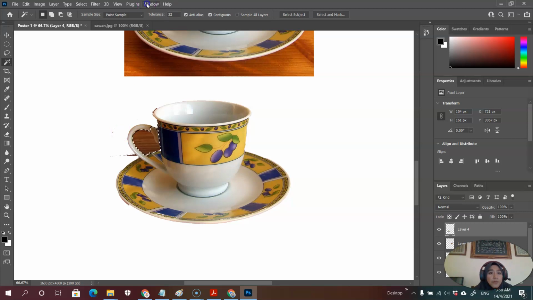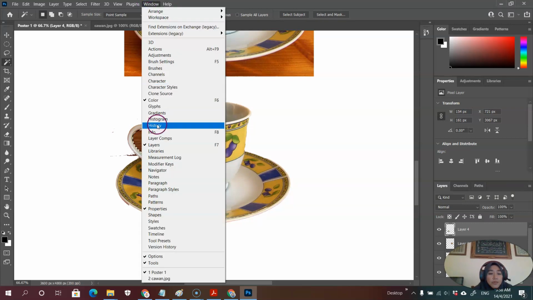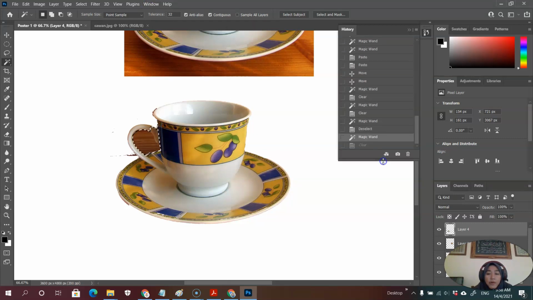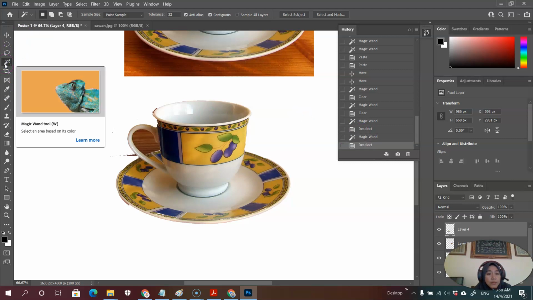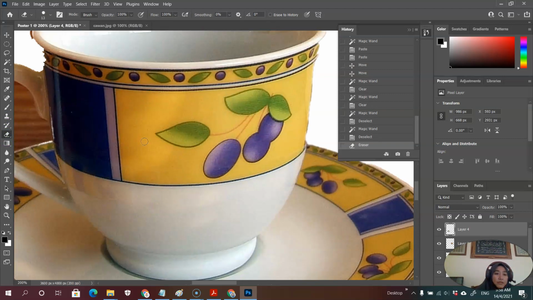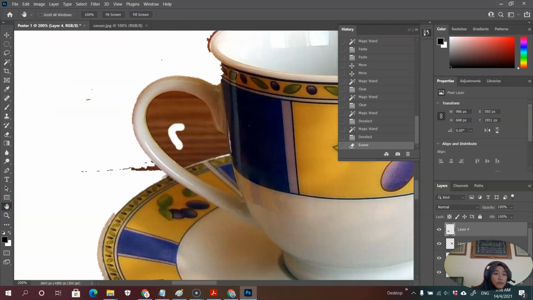If you want to undo, you can go to the history window. Then you can look at this one. This is all the history that you have done before that. Control D. After that, I use the eraser to erase. If you want to use the eraser, press Control plus to enlarge, and then use the hand tool to move it back.